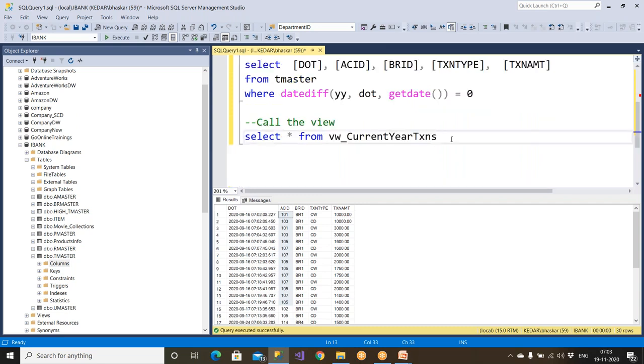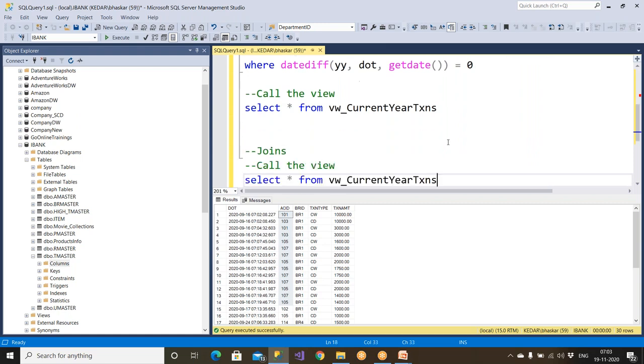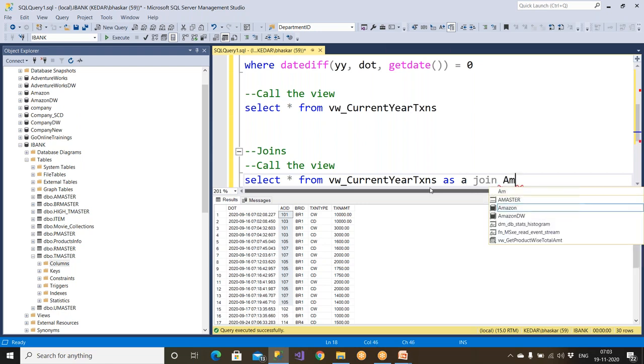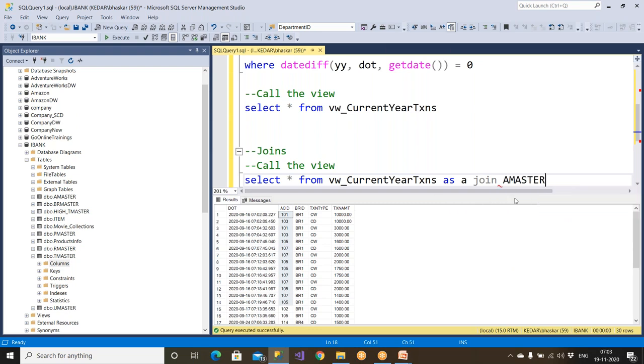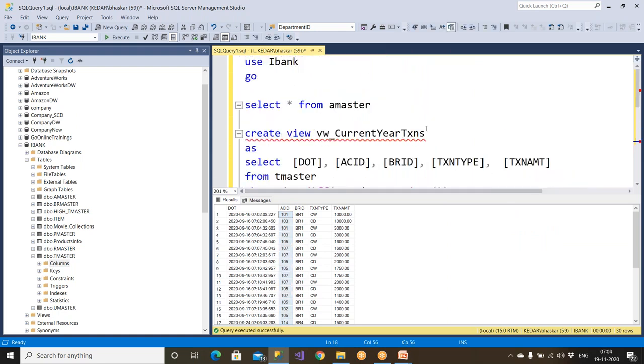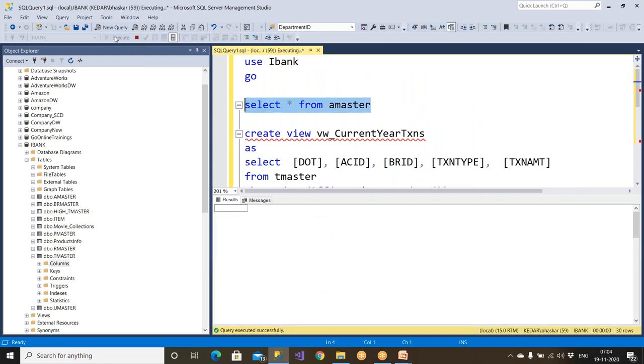So to get the name, where is the name available? The name is available in your account master table, right? So you can say account master table as B. Now if I execute, I'm able to get account ID. In the account master also we have account ID, right? So in this we have account ID.